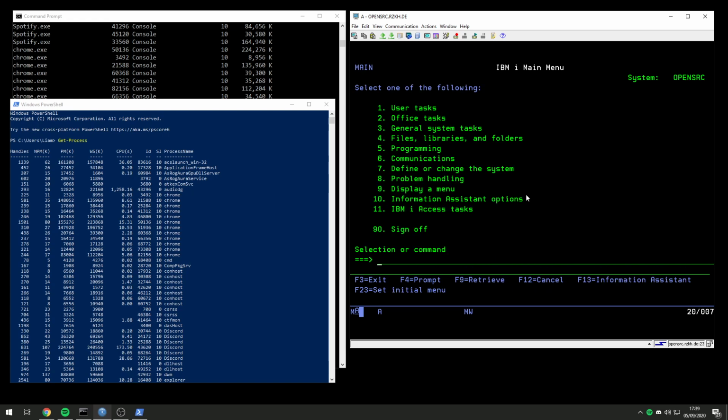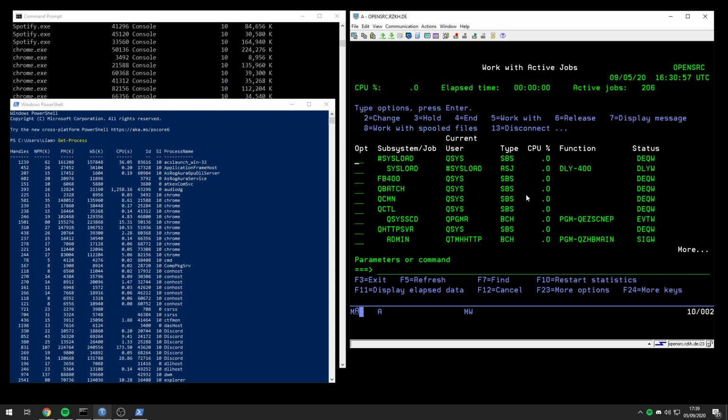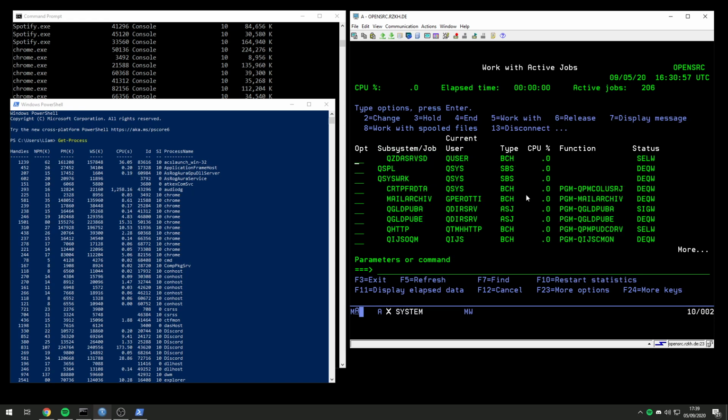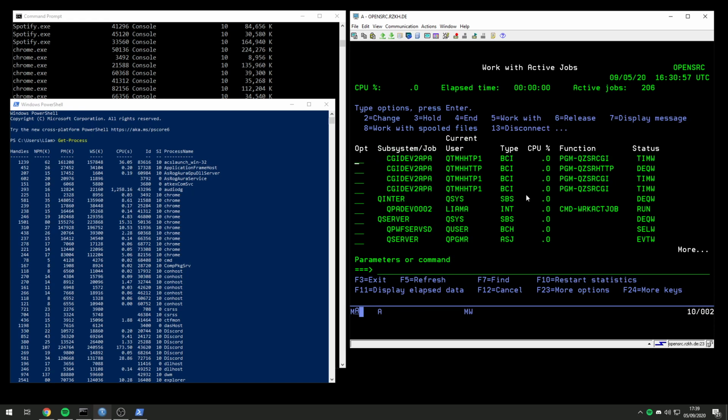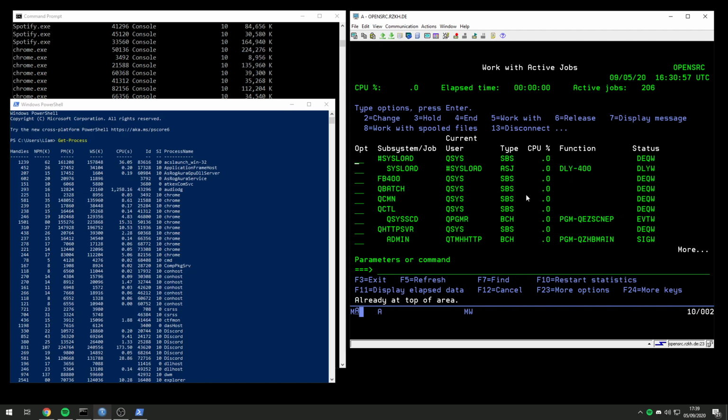And to do that, the one command that I'm going to show you here is WRKACTJOB. That stands for Work with Active Jobs. So that's WRKACTJOB. And then I'm just going to hit enter. I'm not going to do anything else, just going to hit enter. And this shows me here a list of every active job running. There's a lot of jobs running on this box right now. And we see that we have 206 active jobs.